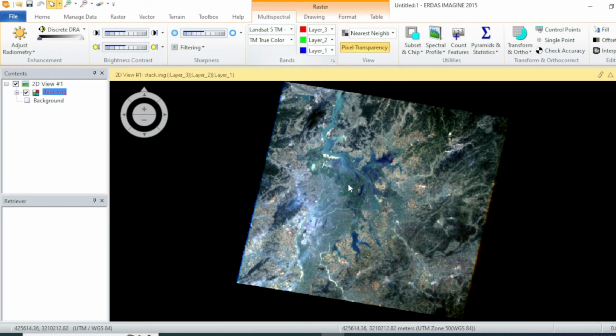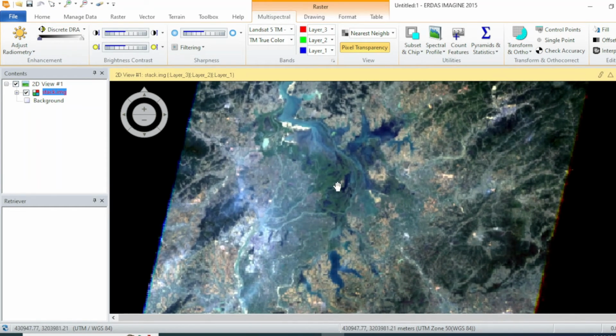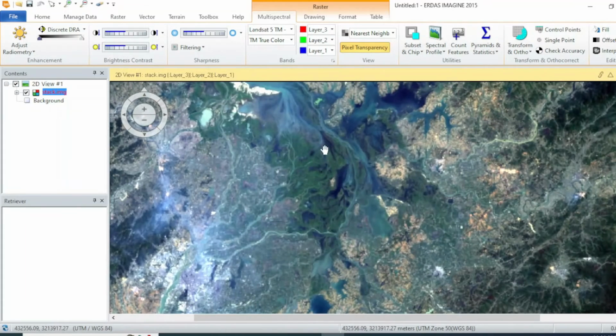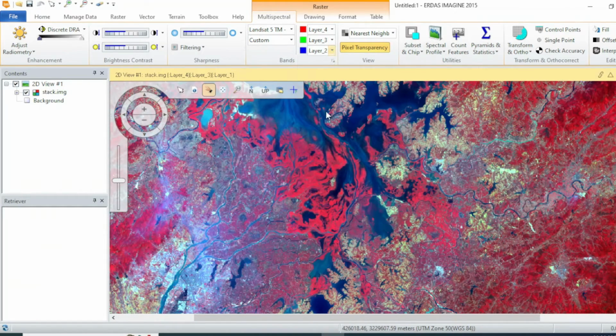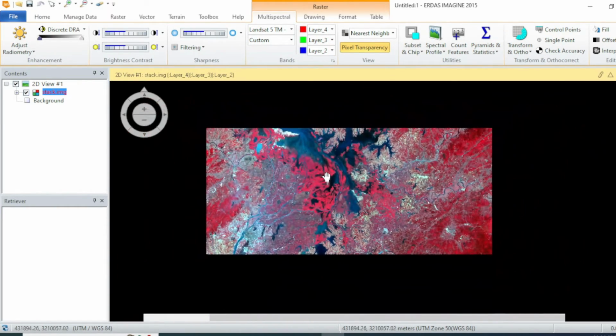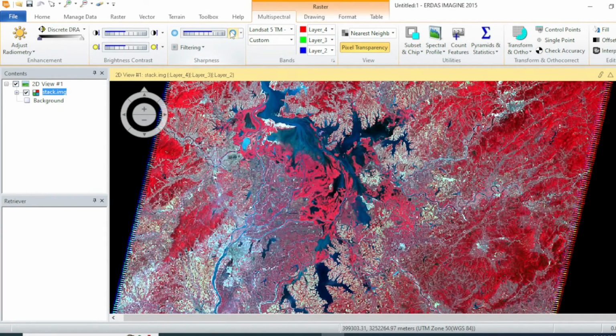composite, then you can see over here this is a natural color composite. And if I make a composite of 4, 3 and 2, this is a false color composite. From here you can increase and decrease the sharpness of your pixels, and from here you can increase and decrease your contrast and brightness.